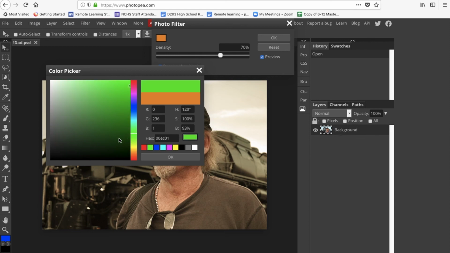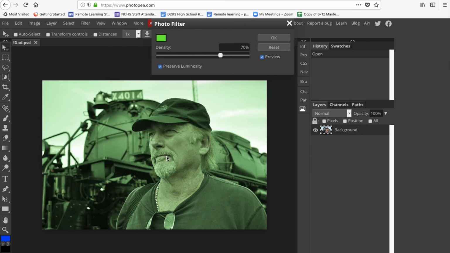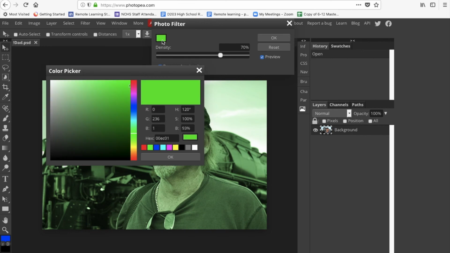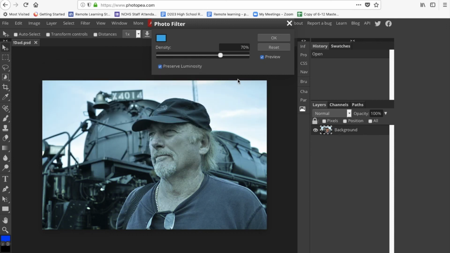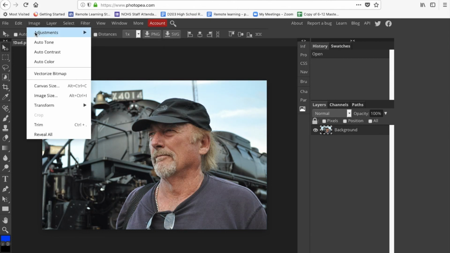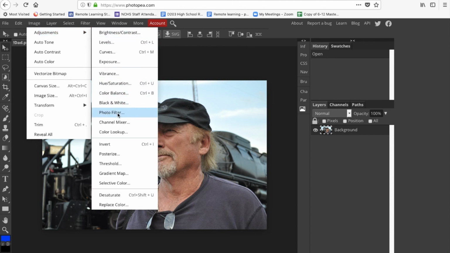So I might do, say, green, and I've got a green filter, or maybe I want to cool the picture down and use more of an aqua color here. Was that blue, aqua, cyan? And then again, you can make it more dense or less dense. So that's one way to do it, and again, that is located under Image, Adjustments, and Photo Filter.